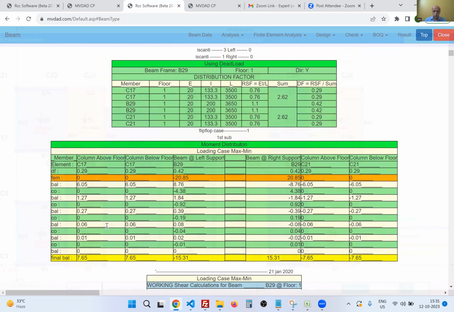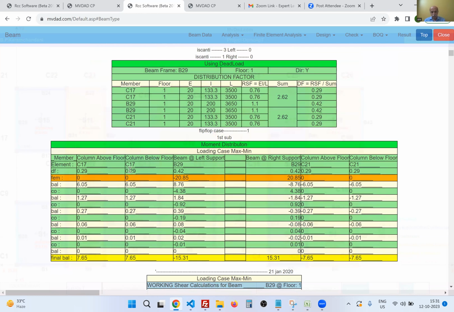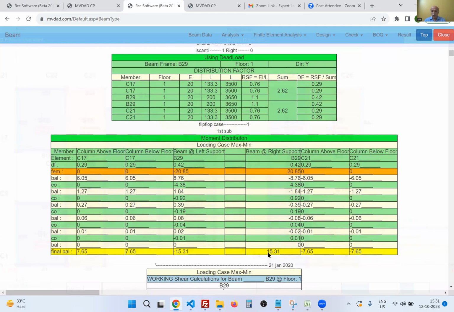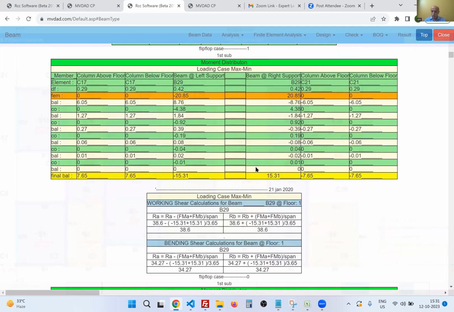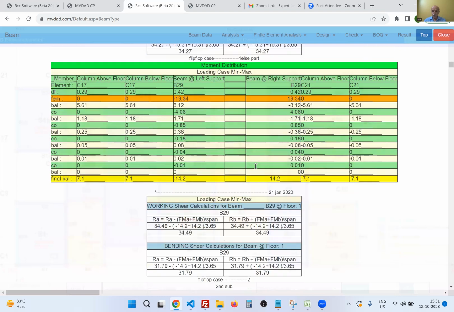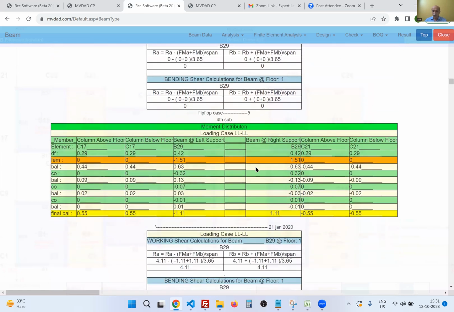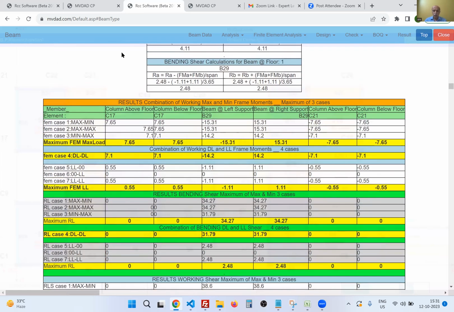As per the 3D, two columns are there, C17 and C21. So as per 3D analysis, that bending moment is shared with them. And accordingly, we have calculated the bending moment at the center of the column. Similarly, dead load and live load, which we require for earthquake analysis. We had explained to you three cases: max min, max max, min max, maximum up above. These values are there: 15.31, 15.31.